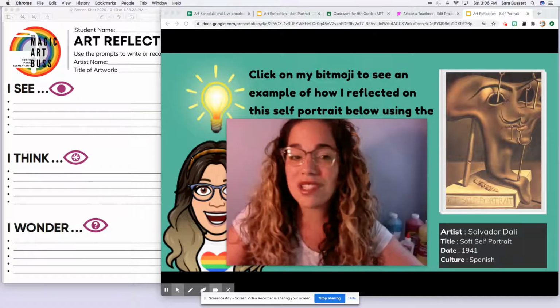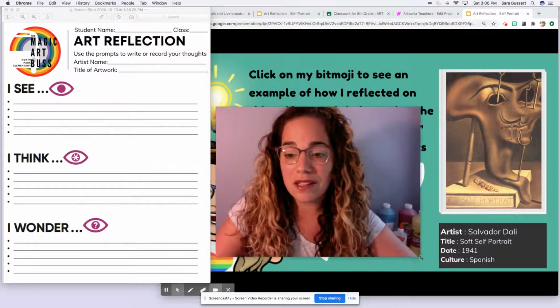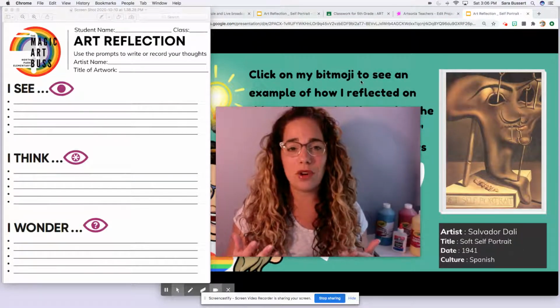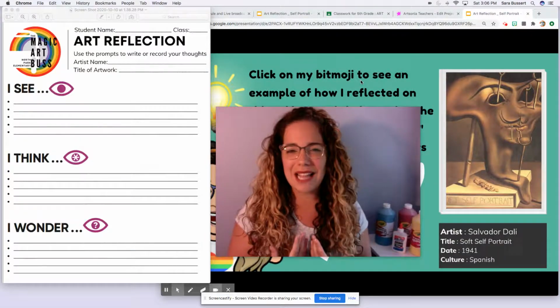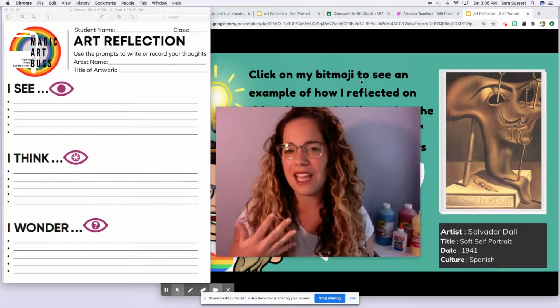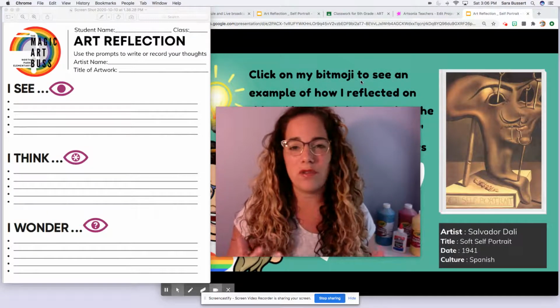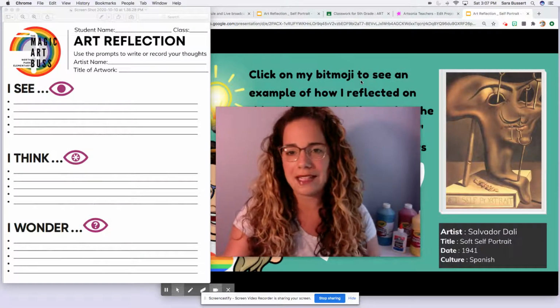Well, the interesting thing about self-portraits is that it doesn't actually have to look like the person. It can be the idea of what the person would like to share with its viewer or how they kind of see themselves. It doesn't have to be the exact replication of what they actually look like. So this is where that awesome reflection really comes into play. So how would I go about reflecting on this piece?